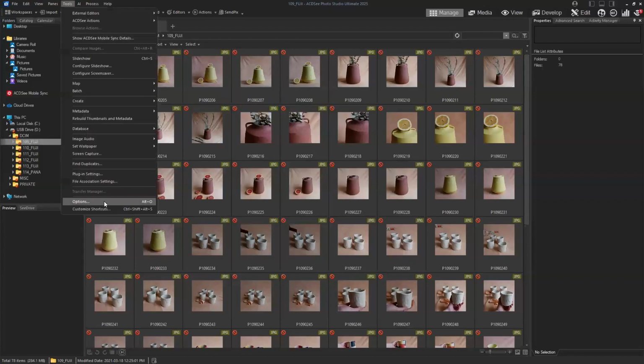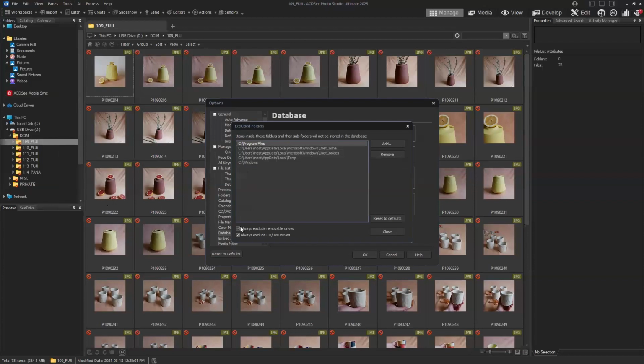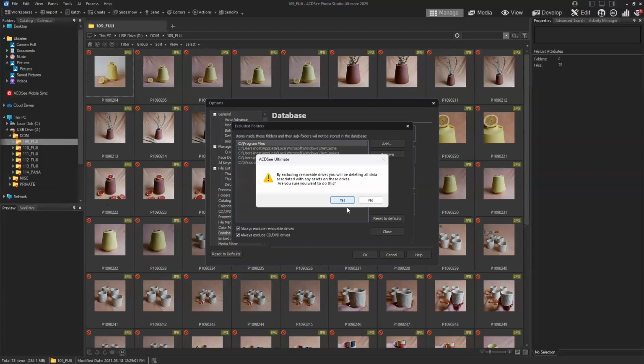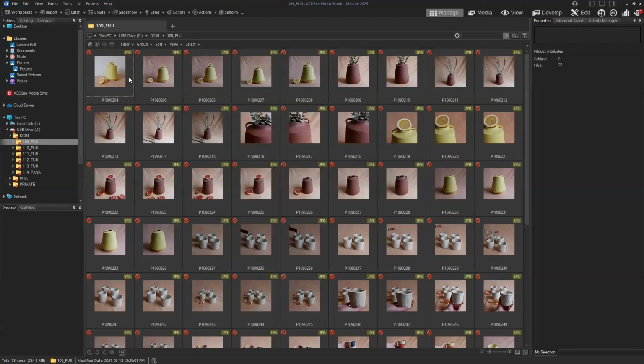If you want to change that option and include your external hard drives in your database, all you have to do is go to Options, Database, and click where it says Manage Excluded Folders. Right here on the bottom, it says Always Exclude Removable Hard Drives. So, that's an option, but we're going to keep going forward with excluding our external hard drive, because we want to start building our database only with what we have inside our pictures folder on our computer.